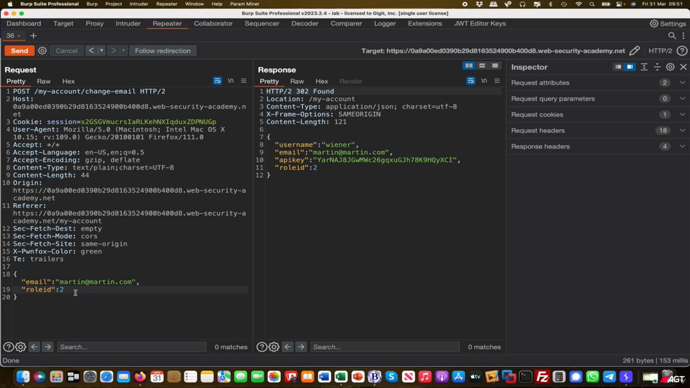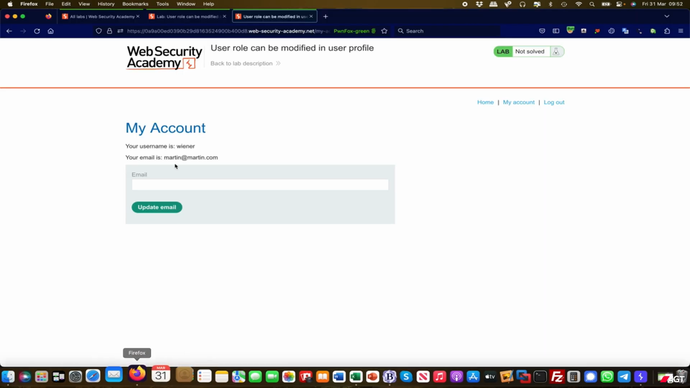So I was simply mass assigning another parameter with a value, like a key value pair, which wasn't there by default, but I was just fiddling with it. So maybe I could also change the API key. Maybe I could change the username or something like this. But the role ID is really key in this respect.